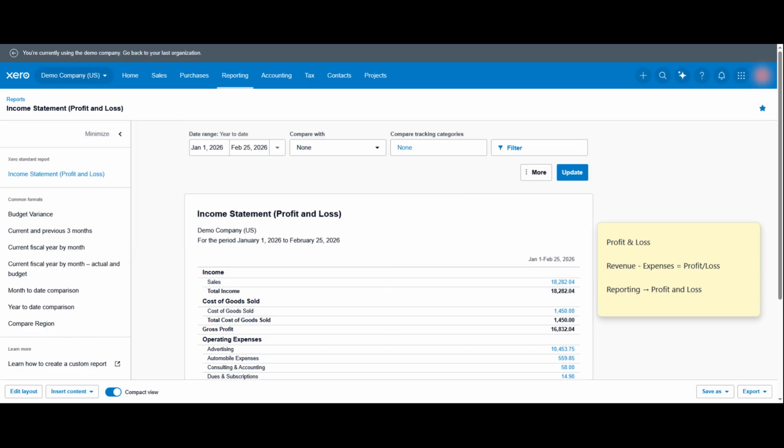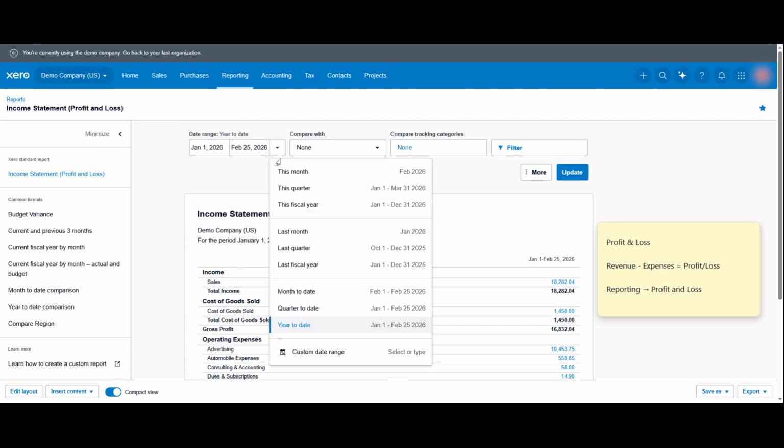Now the next important step is setting your date range. At the top of the report, you'll see a date range drop-down menu. This is where you decide what time period you want the P&L to cover. You can choose from preset options like this month, this financial year, or last financial year. If you need a specific period, click on Custom and manually select the start date and end date that you want to review. After selecting your preferred date range, make sure to click the Update button.